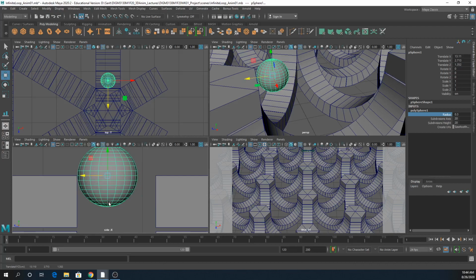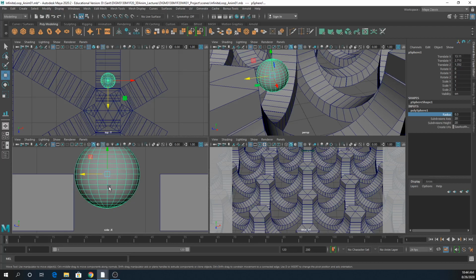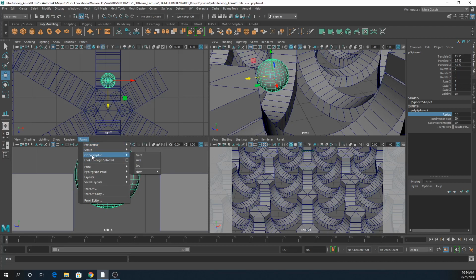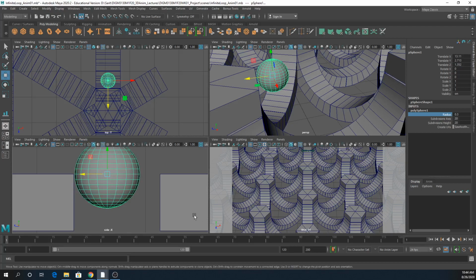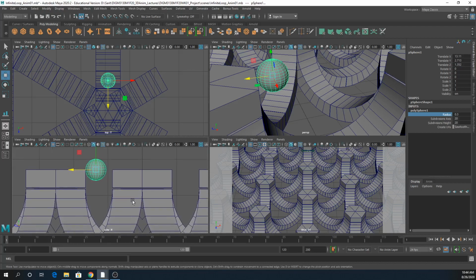Like don't touch it, just close to it. Yeah. How do you get to side X when mine says front X? Oh, can you go to panel and orthographic view inside? Yes. Okay. So I'll wait a little bit. So just prepare the ball.